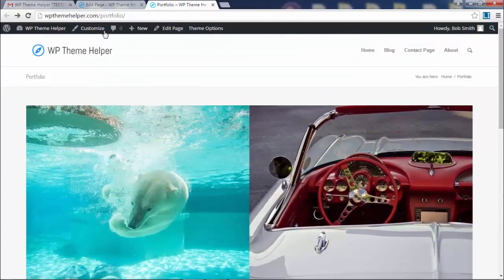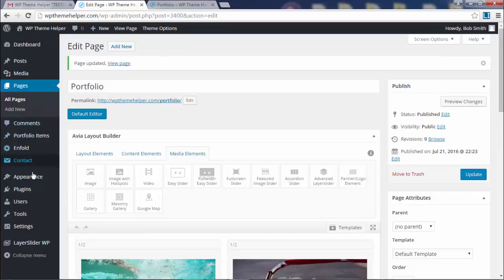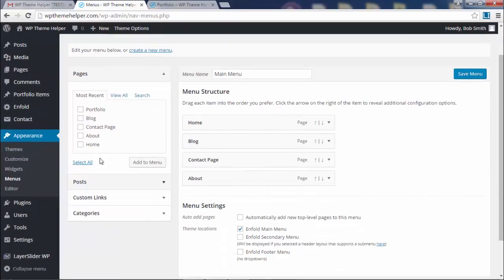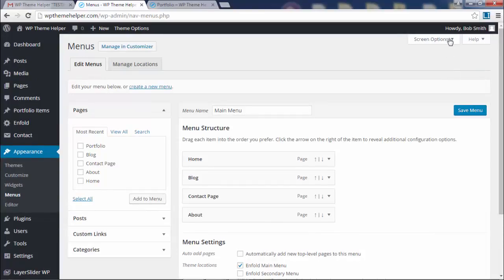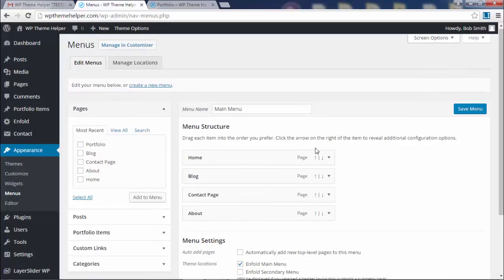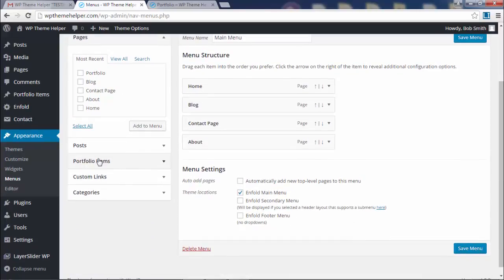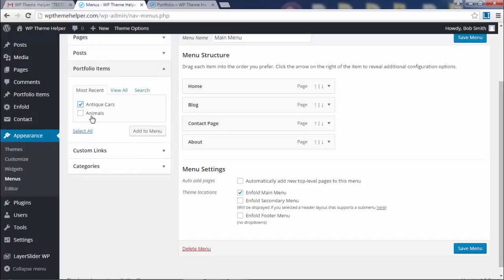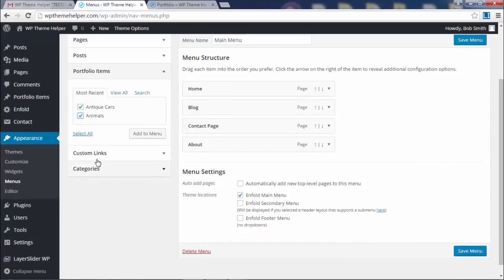So now let's add this portfolio page to our menu. Go to Appearance, Menus, and you're not going to see this portfolio page here on the side, and that's because this option is hidden by default. So we've got to go to the top of the screen, and right here we can check portfolio items. Close the screen, and now there we go. We've got portfolio items under here, and we can just check them. We can add them to menu.